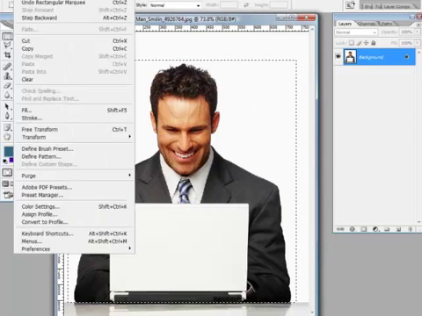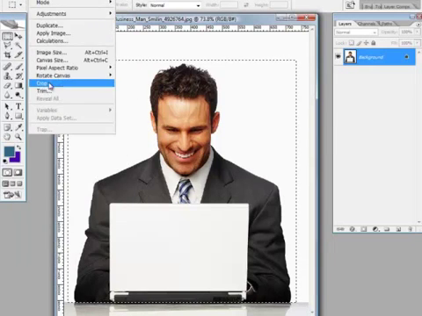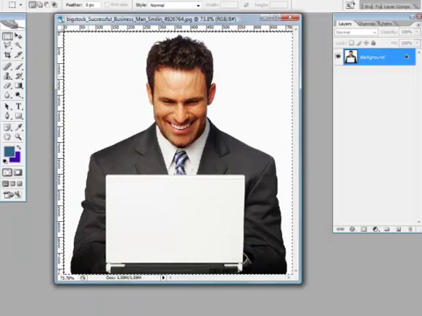So all I'd need to do is go to Image, Crop, and that's it. It's cut the excess away. So there's a simple demonstration for how to crop an image.